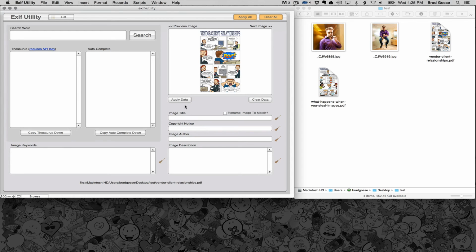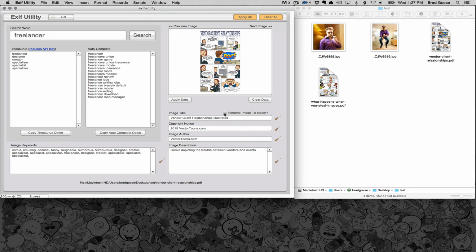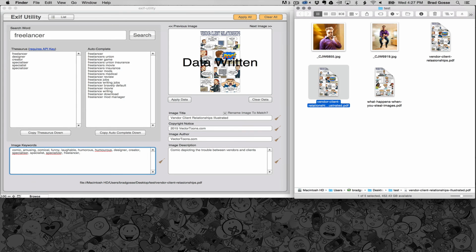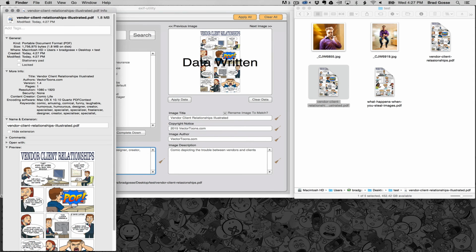So I'm going to apply some metadata to this PDF. Okay, so I'm going to apply this metadata to the PDF file. And you can see it's made a copy of the PDF file with the new file name that includes the word illustrated in it. And all the metadata will be in the Get Info window.